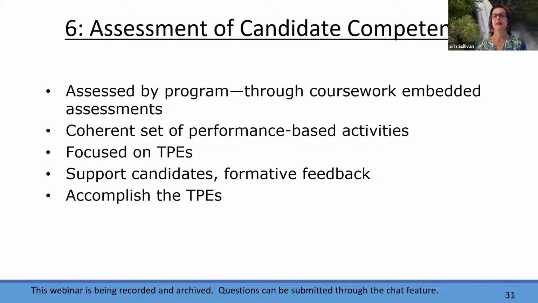Finally, we have Guideline 6. Guideline 6 talks about assessment of candidates. These assessments will include your coursework embedded assessments. At such time that the Commission adopts a performance assessment for these practitioners, it will be included here also. But for now, your assessments must be based on a set of performance-based activities.